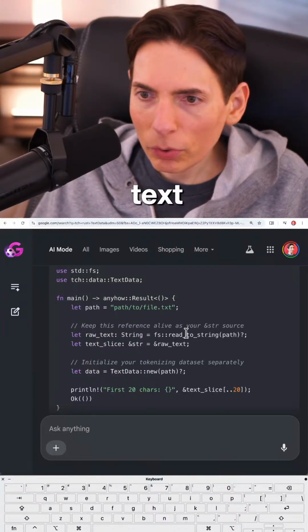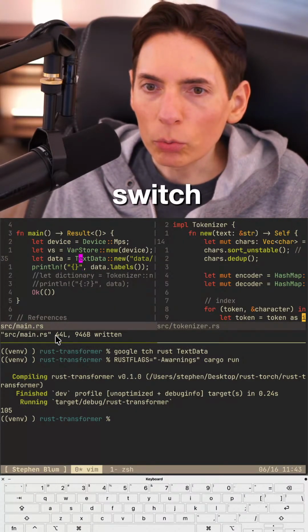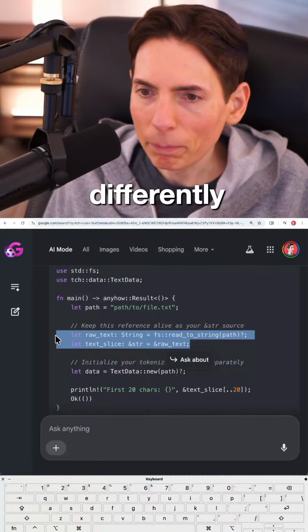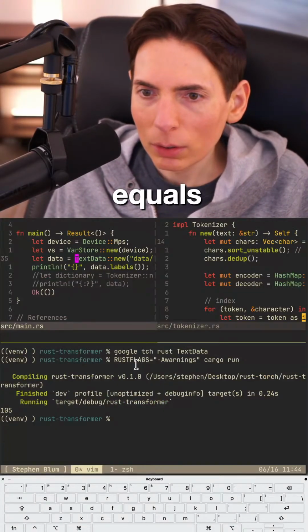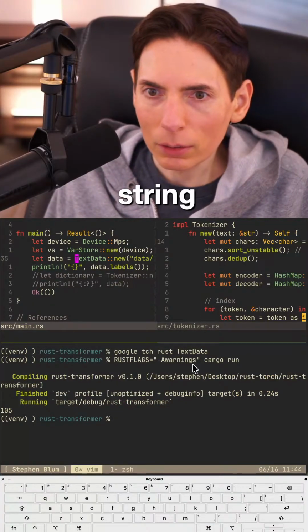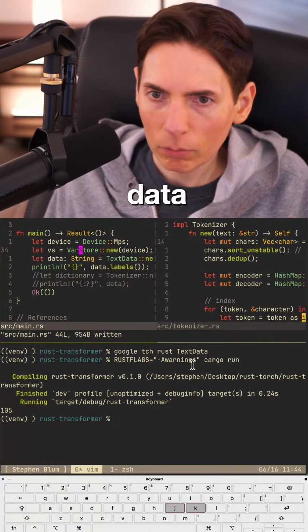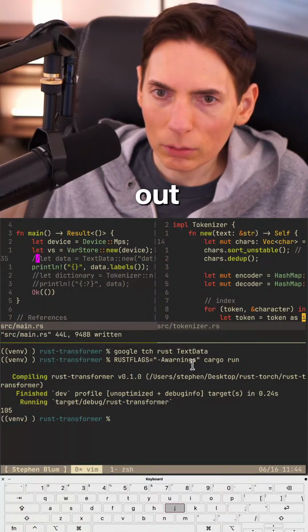Raw text, file system. All right, so let's get raw text. We're gonna switch it up. Our data is now gonna be raw text, so we're gonna do it differently. Okay, so data equals, we're going to call it a string. So this is training data. And here, actually, what we're going to do is comment this out.